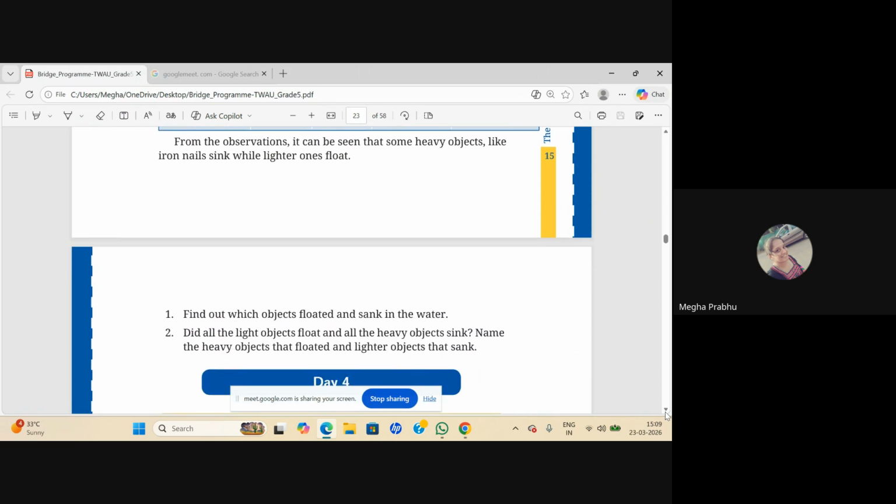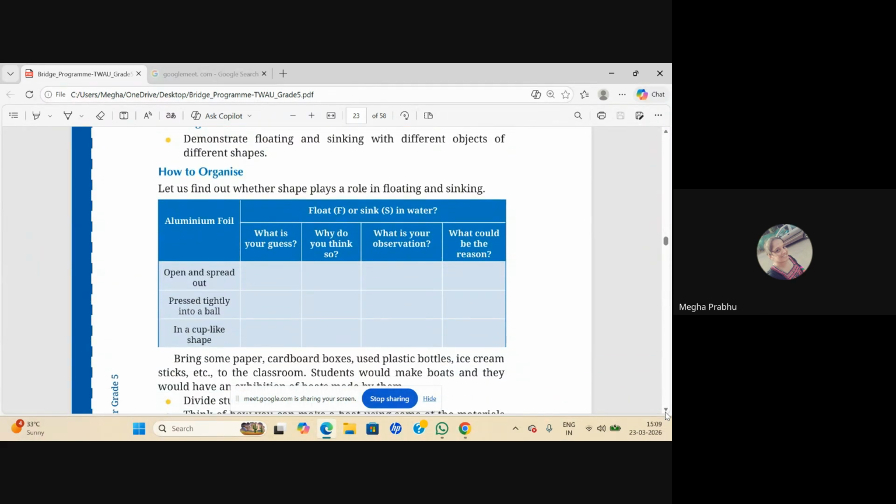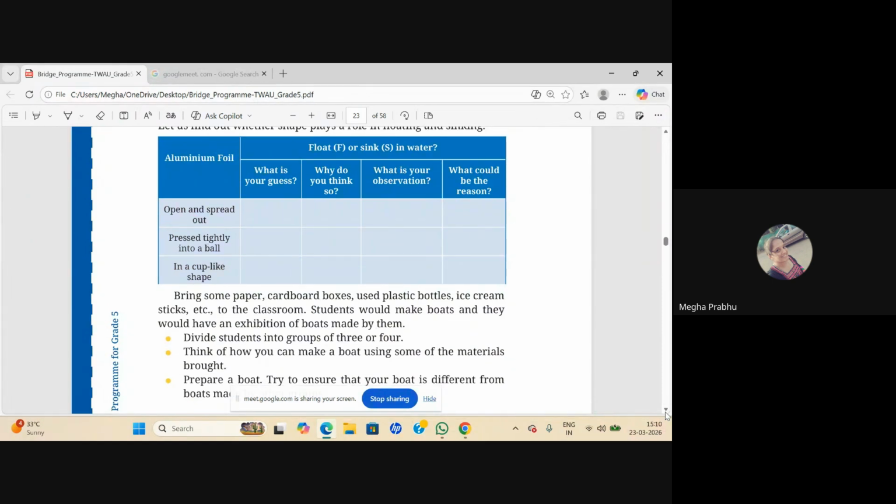Then you can cater to the actual reasons behind it, that is, why it sinks and why it floats. Then you can again customize this activity. How does the shape play an important role in the process of floating and sinking? Here you can give aluminum foil which is open and spread out, and guess what might be the possible outcome. Then aluminum foil pressed very tightly into a ball, what is the possible reason? Or in a cup-like shape, what is the reason? And the observation. Here the children have to write the possible outcomes and what is seen during the activity.